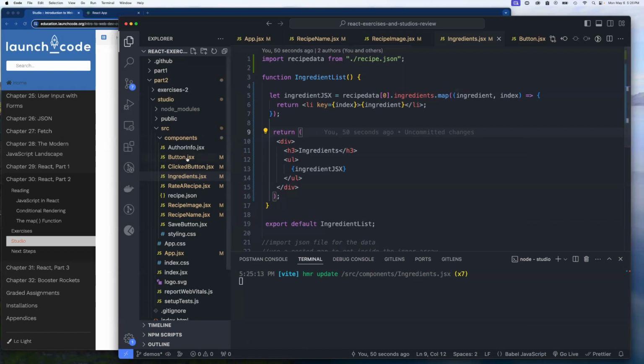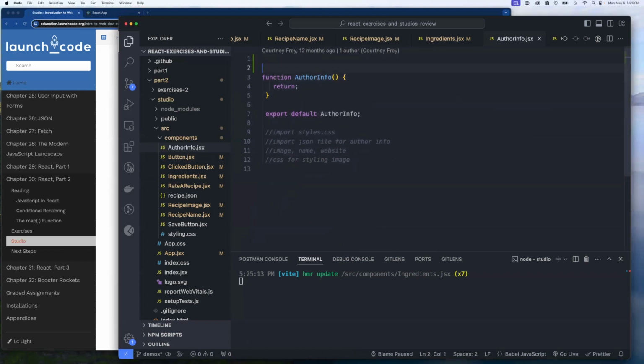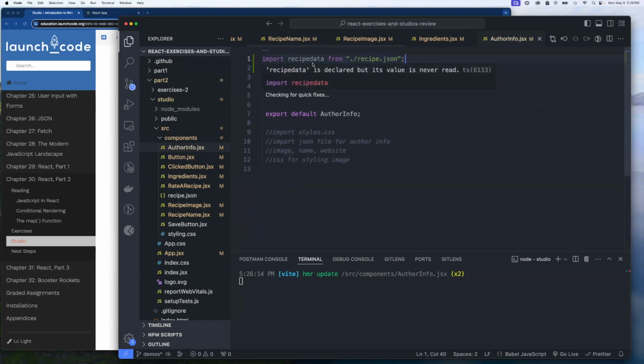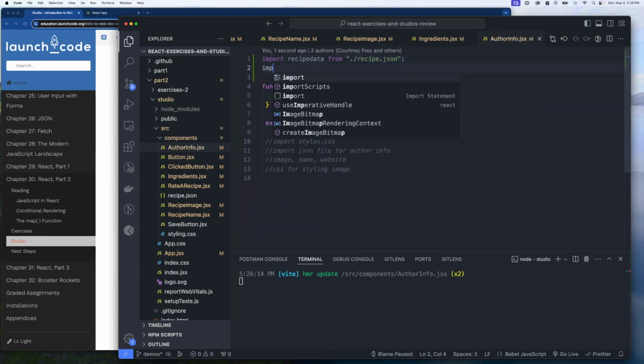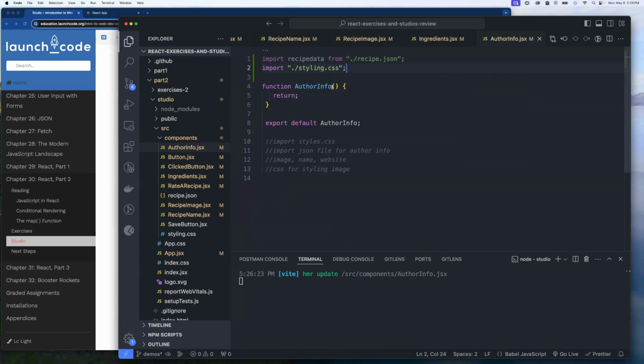So over in author info, we're going to start by creating, I have to get up, there we go. We'll import that recipe data, and we also are going to need to get the styling again here, so we can style the author photo and make sure it's not too big.